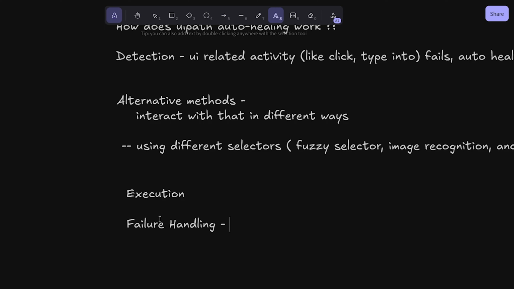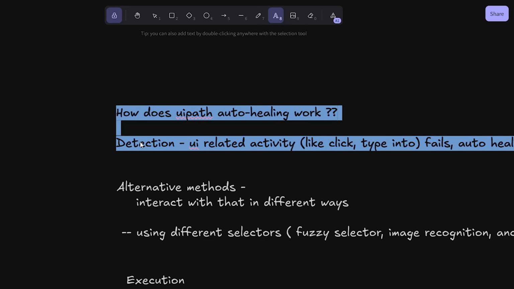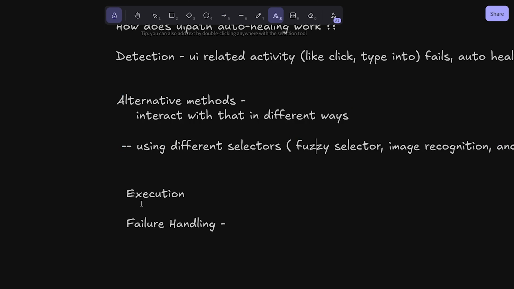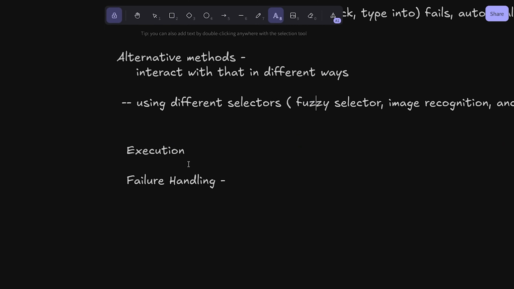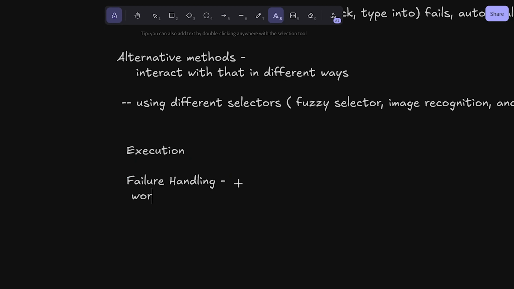If it is not able to find anything with these alternative methods also, the workflow will usually log that error, like how the regular flow does. It will just log that particular error. So this is how auto healing works. It will detect, it will find the alternative method, and once the fix is found, it will try to execute that alternative fix. If that fails, then it will log that error.